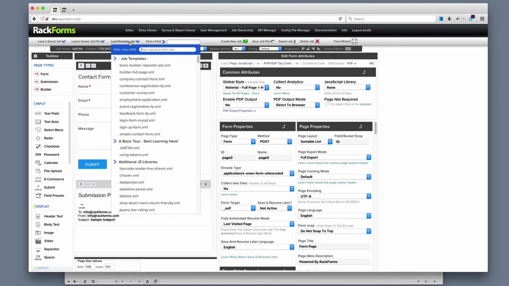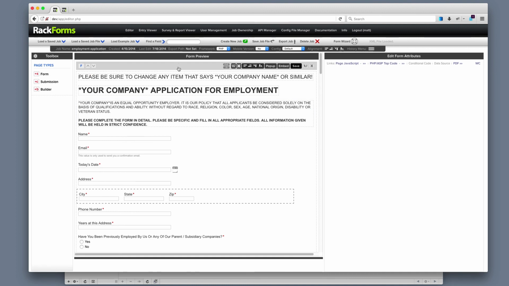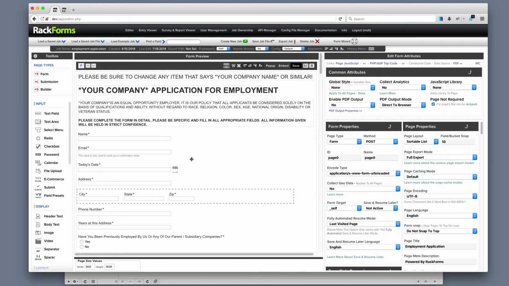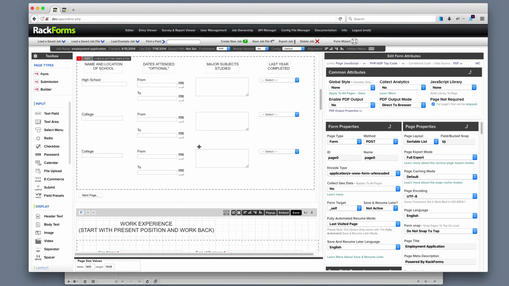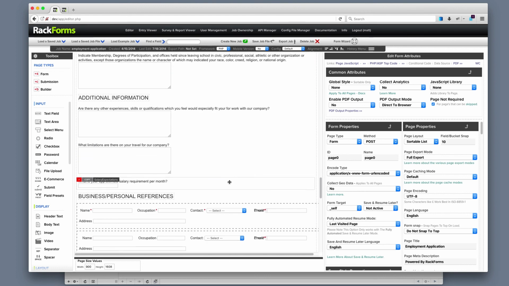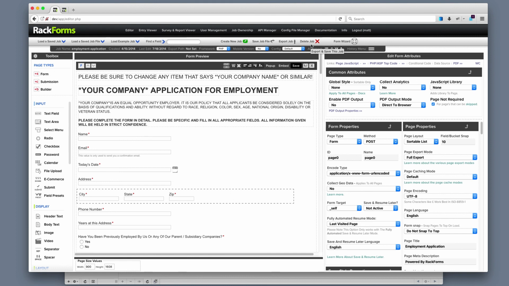and RackForms actually ships with hundreds of example jobs. Some of those are full applications, for example, like this right here. So this, without having to build anything, is a full employment application. You can change this, of course, to your desire, so you can change the name of the fields, etc., but this is a fully completed employment application form. There's no reason that you should have to build forms from scratch if it's something common like this right here.